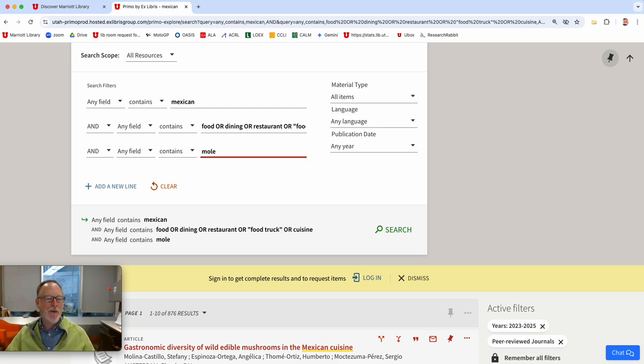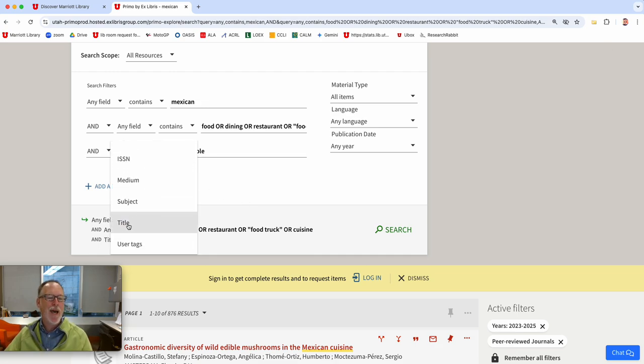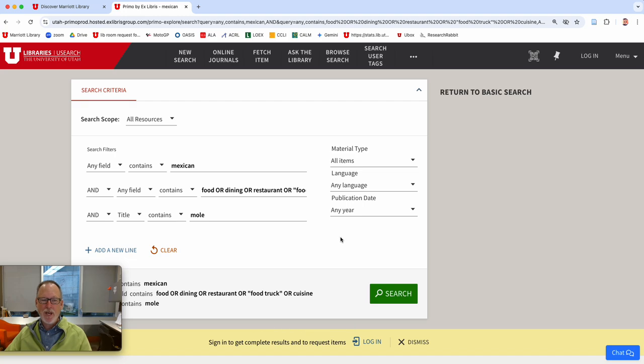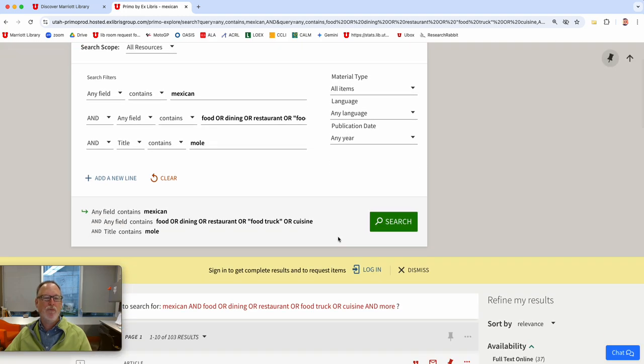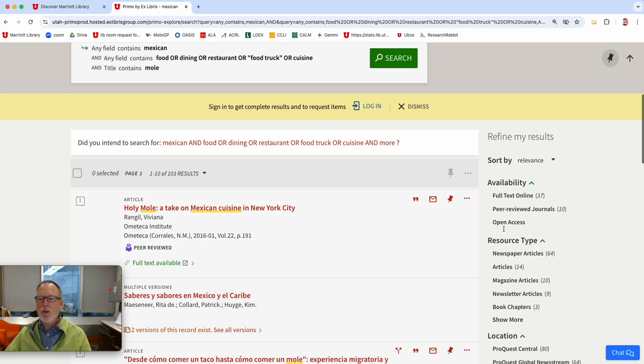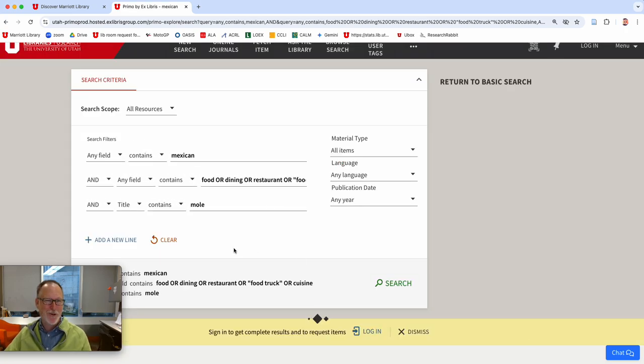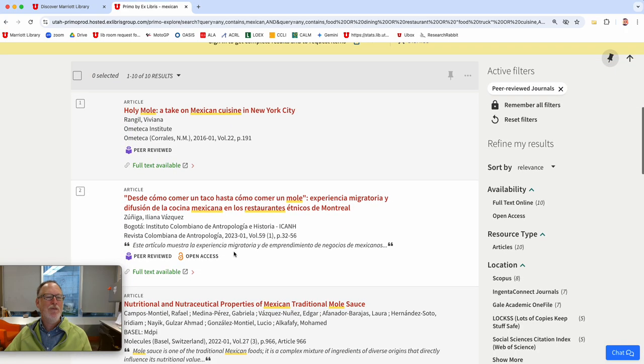But if you add another keyword, what's it going to do? It's going to narrow it down even farther. Say the most important thing is mole. So you can say, I want this to be in the title. You can do any field, so you can look for authors or things like that. So now I want to find a scholarly article on Mexican food, dining, restaurant, or food trucks, and mole. And it has to be peer-reviewed. This is how you'd find those.